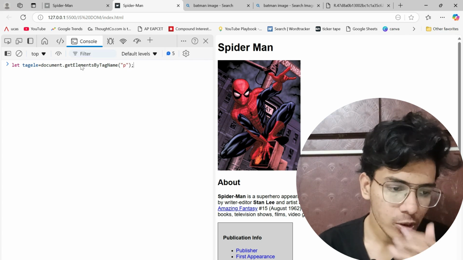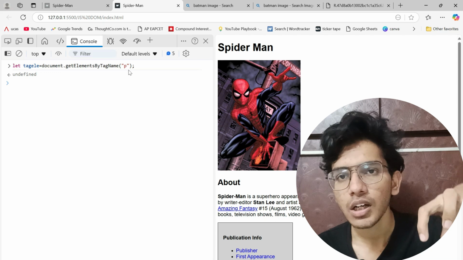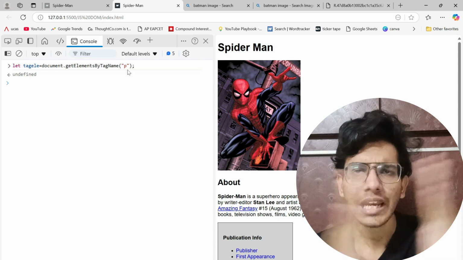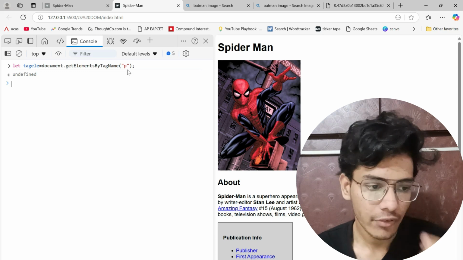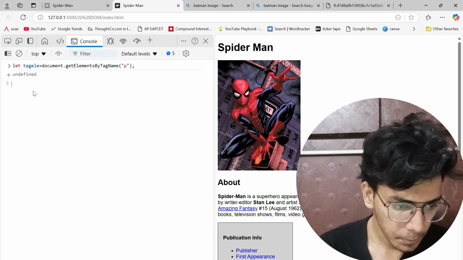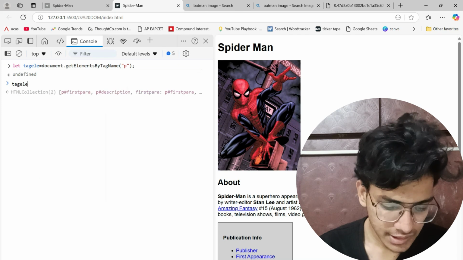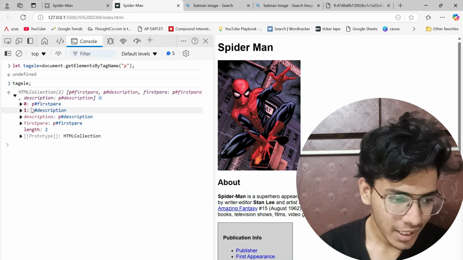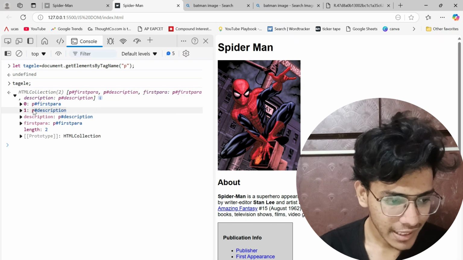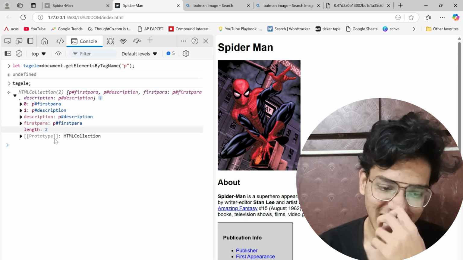So what this will do is that it will store the nodes, or you can say it will create a collection of elements which are paragraphs. Now if I print tagElements, you can see that I am having a collection. This is the first para, second para, third para, fourth para, something like that.